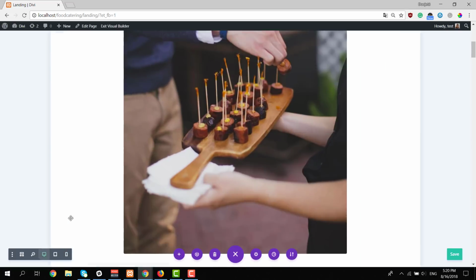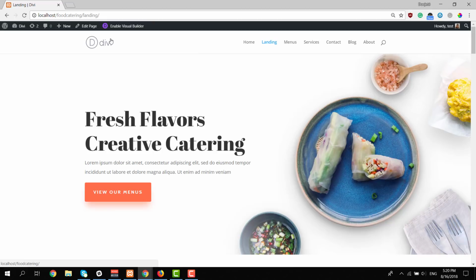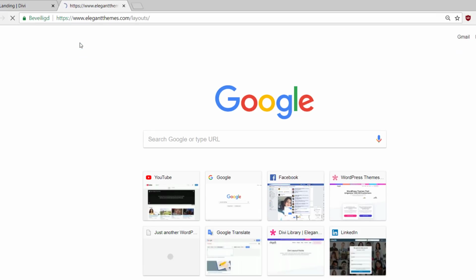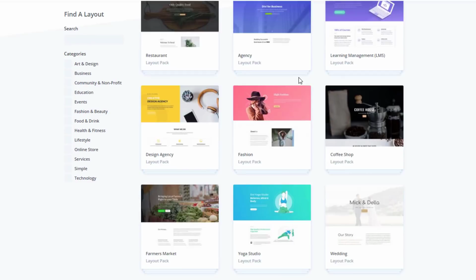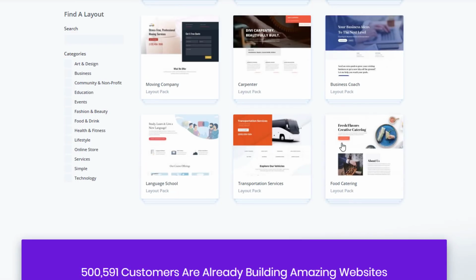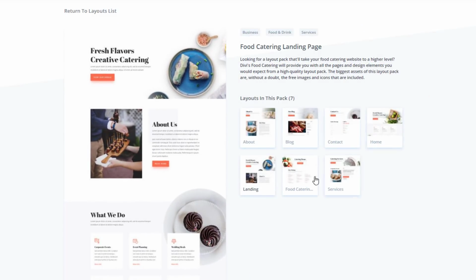And if you want to use these layouts, you can add these using your WordPress website in the Divi Builder, the visual builder, or you can go to elegantthemes.com/layouts. And if you do that, you will see all of the free layout packs. And if you scroll down, you'll come across the food catering layout pack, which is the most recent layout pack that came out. And over here you will see all of the layouts that are included.